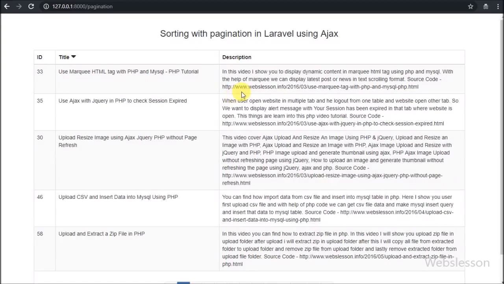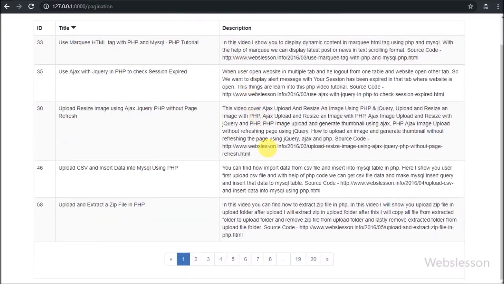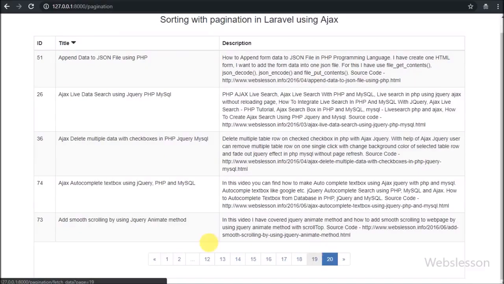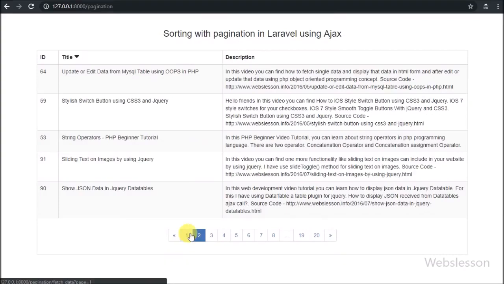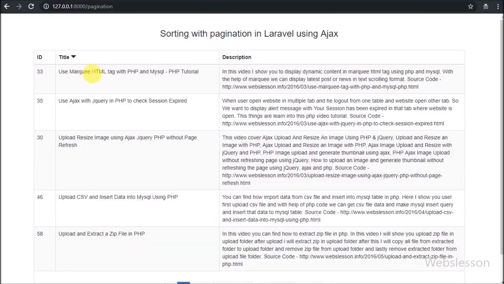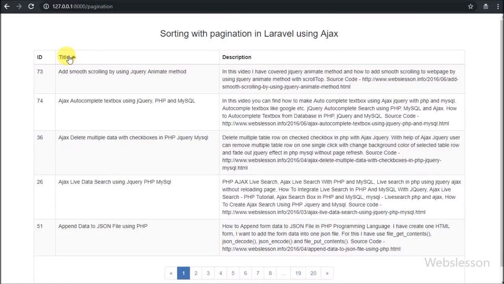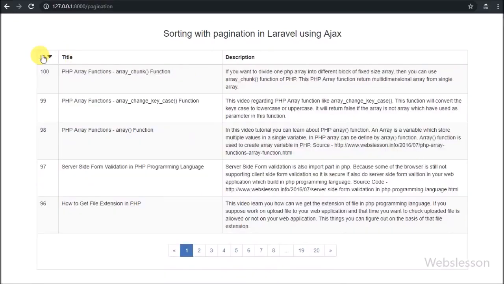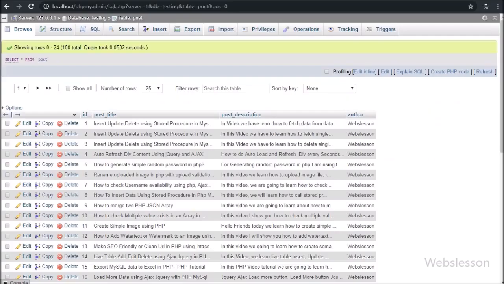This is because if we sort table column data and there is a large amount of data, then that data must be loaded in pagination format. So here we again discuss pagination in Laravel with sorting of table column data using Ajax. Now let's start discussing this topic.